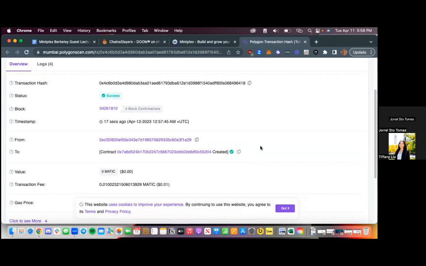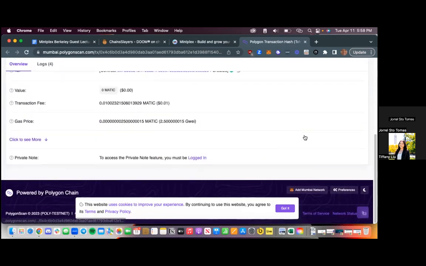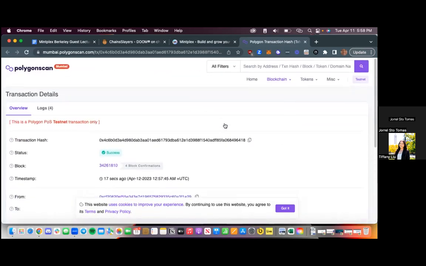Congrats, you just launched your first smart contract. Yay. An 1155 to boot. But it's only on testnet, so it doesn't count. Once you launch to mainnet, that's when it actually matters. But this is testnet, so it's all free.